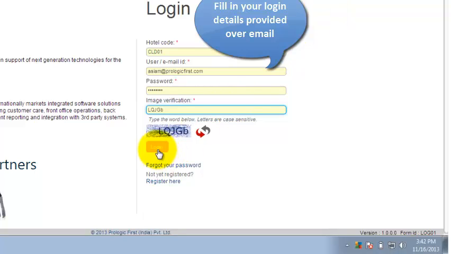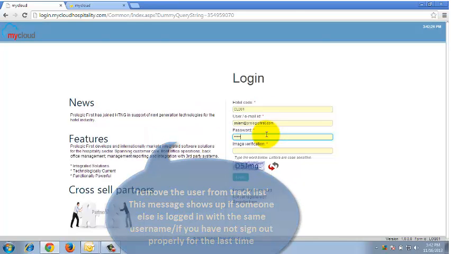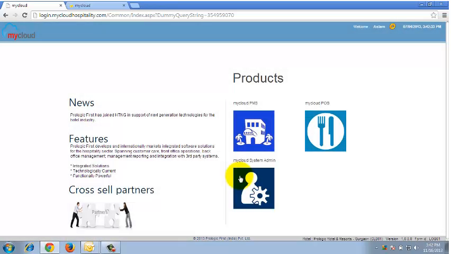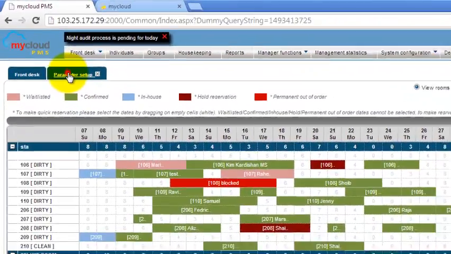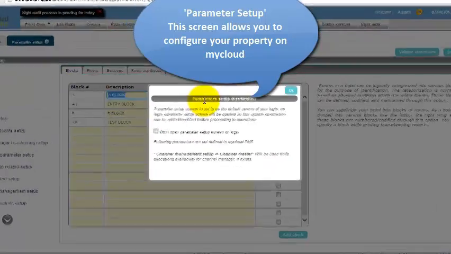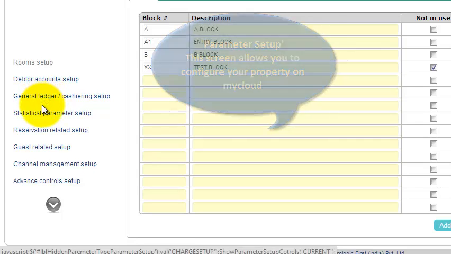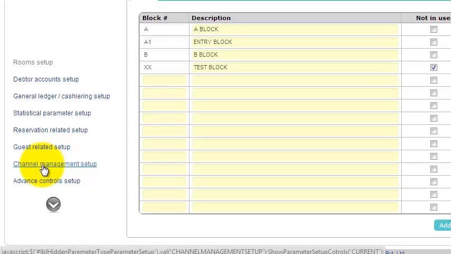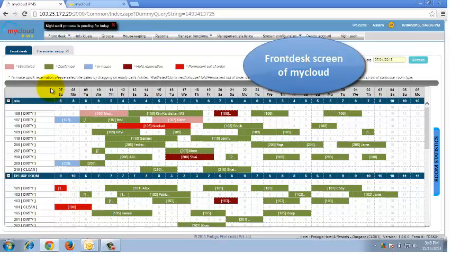Just fill in the details which you received on your email. And when you click on login, you will be taken to the screen where all the mycloud products are listed. Let's go to mycloud PMS. This is the parameter screen of mycloud PMS where you configure your property on mycloud. Here all the masters are listed: debtor account, general ledger, reservations, channel manager setup, advanced control setup. Let's go to front desk.